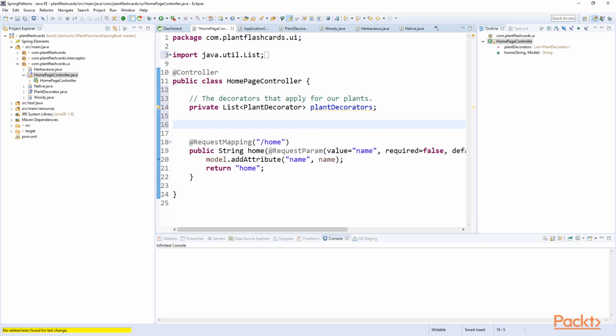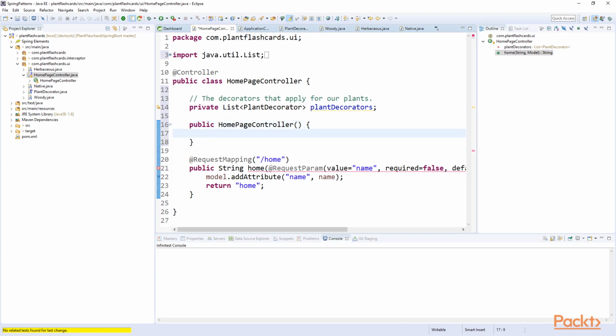Okay. Now I'm going to initialize this in the homepage controller's constructor. I can say plantDecorators equals new ArrayList, and again, PlantDecorator. Okay. So Control-Shift-O again, organize imports. And that will get us off to a good start for now. Like I say, much more to come on this in future videos.